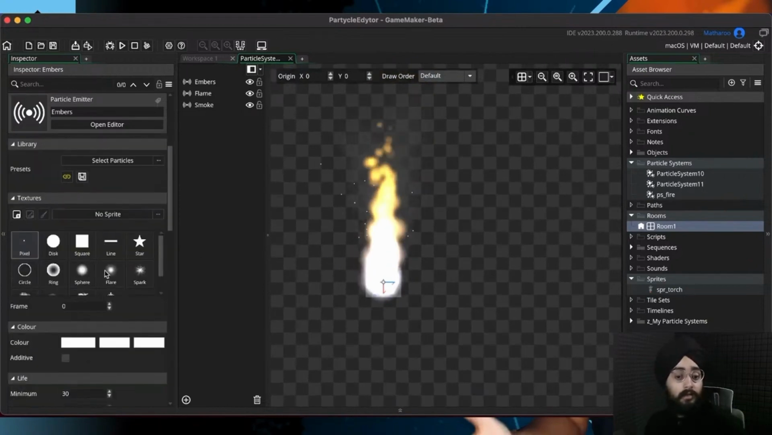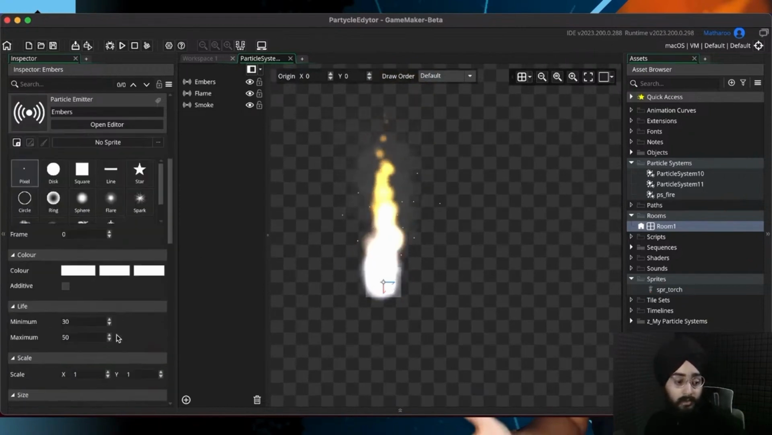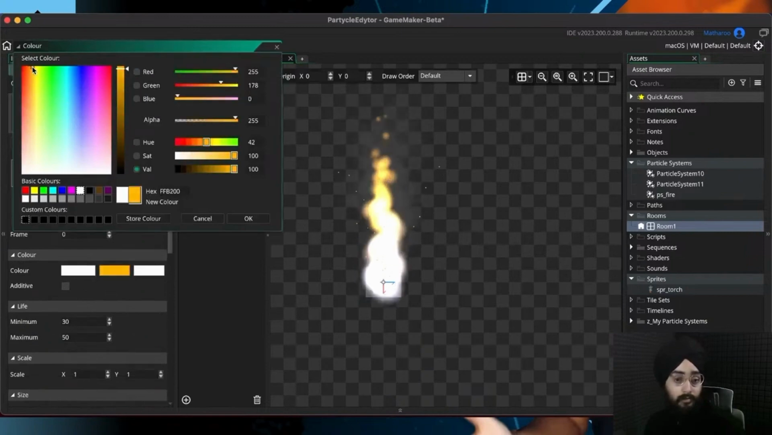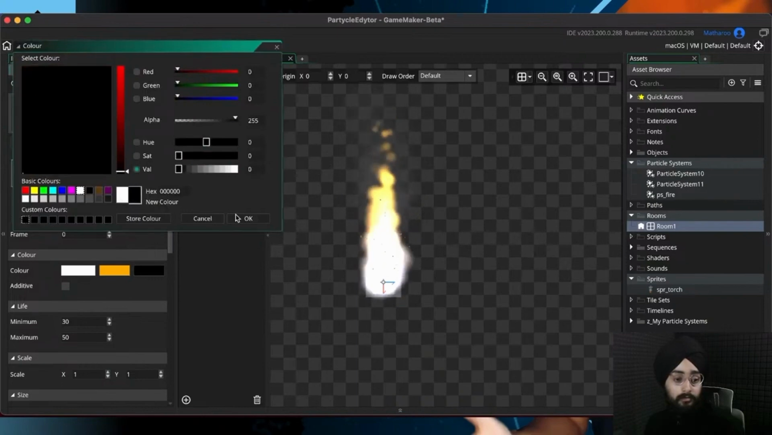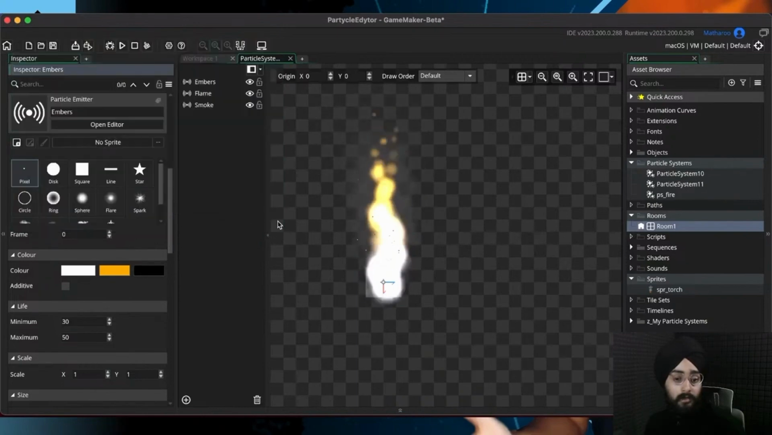The colors remaining. So let me set the middle color to yellowish orange, the final color to black, and then enable additive.